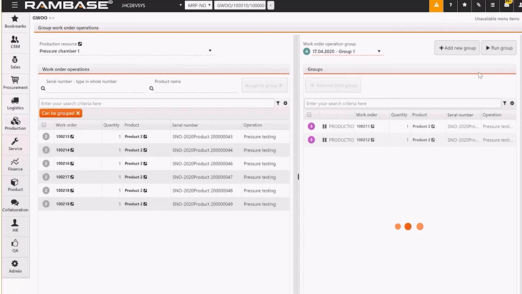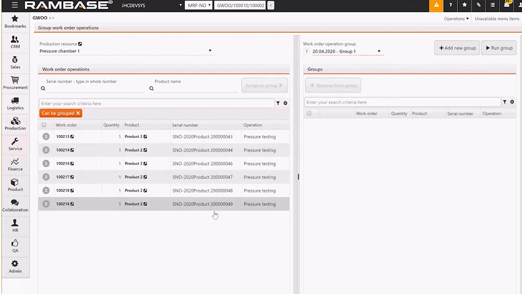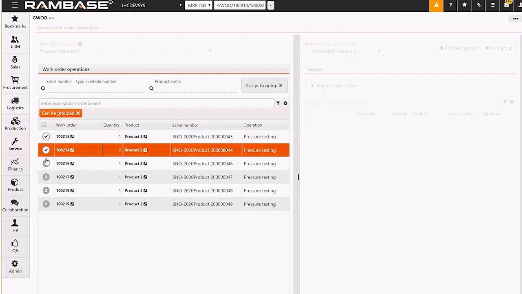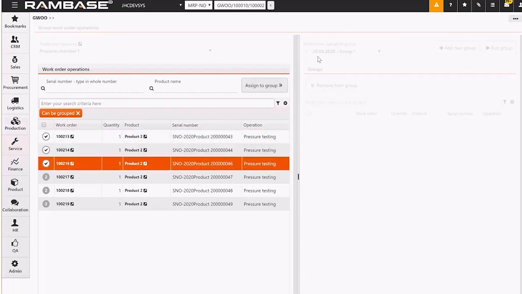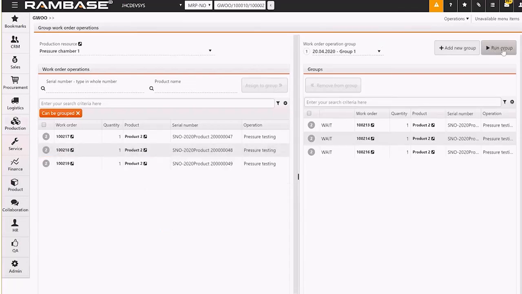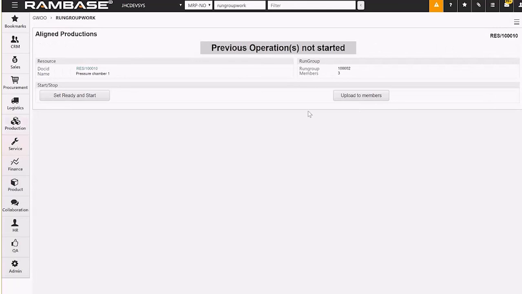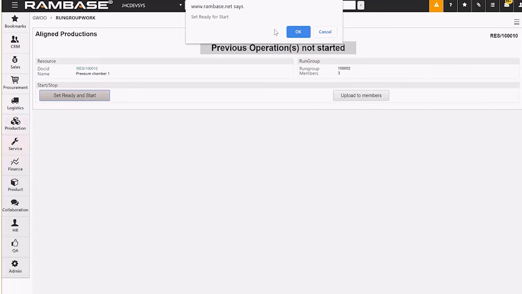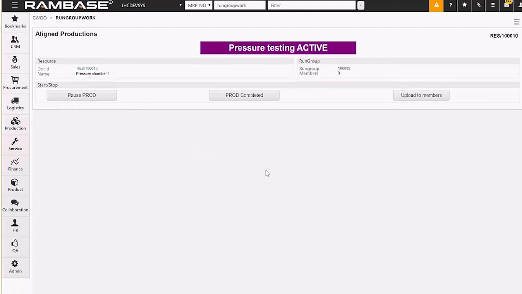When you start to run the group, if I go to this group that I created today, we can move over a couple of jobs to that one. Let's say these 3 jobs, move them to the group. And if I now run this group, then it's the same old application as before. I set ready and start. These were in status 2, so that's what is done. Now they are active. So now I'm running 3 jobs by 1 command.